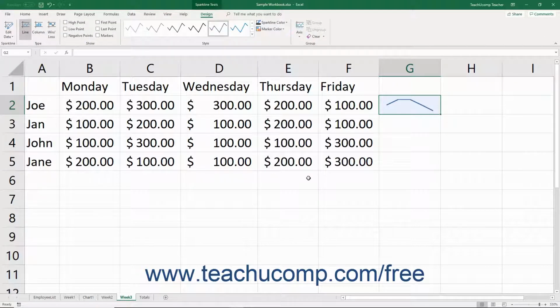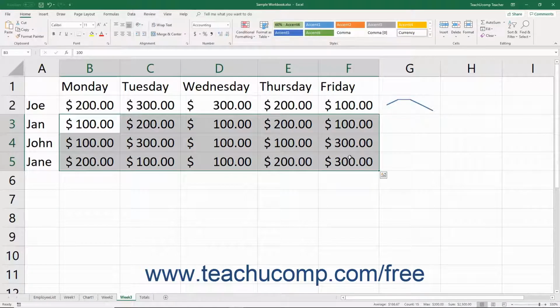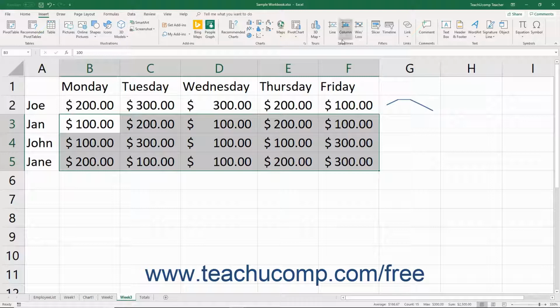Another way to create sparklines in a worksheet is to first select the cells that contain the values to show within the sparkline. Then click either the line, column, or win/loss button within the Sparklines button group on the Insert tab of the ribbon.